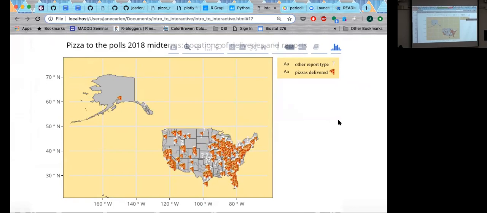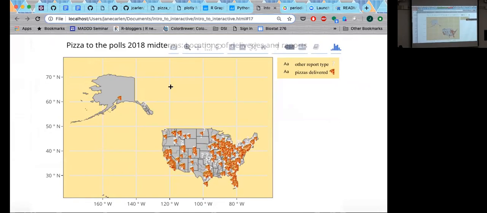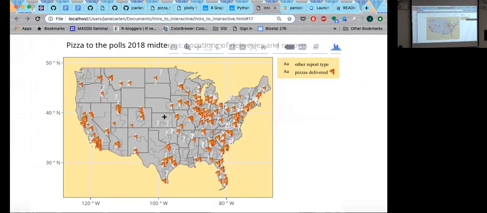So when I added it in Plotly, and the code is in the intro to interactive, under interactive pizza plots, you can see all the code I used to make this. But I've added a couple of the features that were lacking before, right? So I can zoom, which is a big thing. Question marks are where people reported a long line, but they didn't actually deliver anything there. Pizza is where there are things actually delivered.